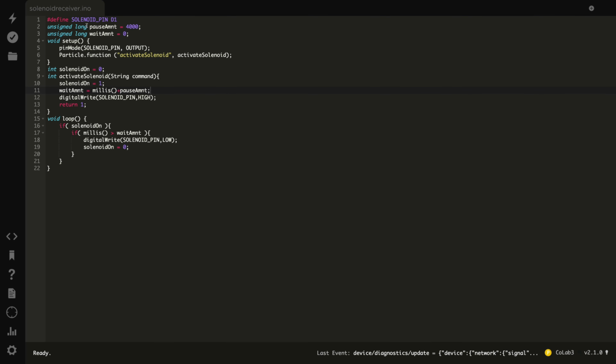Line 1 defines solenoid pin. That's D1, which is the pin that currently commands the high-low of the solenoid to tell it whether or not to turn on or off. This pause amount, unsigned long, is 4,000 milliseconds. Most timers within Arduino, and also within Particle, since it's an Arduino-based system, are in milliseconds. So 4,000 is 4 seconds. And then the wait amount is 0 because currently I'm not waiting for anything.